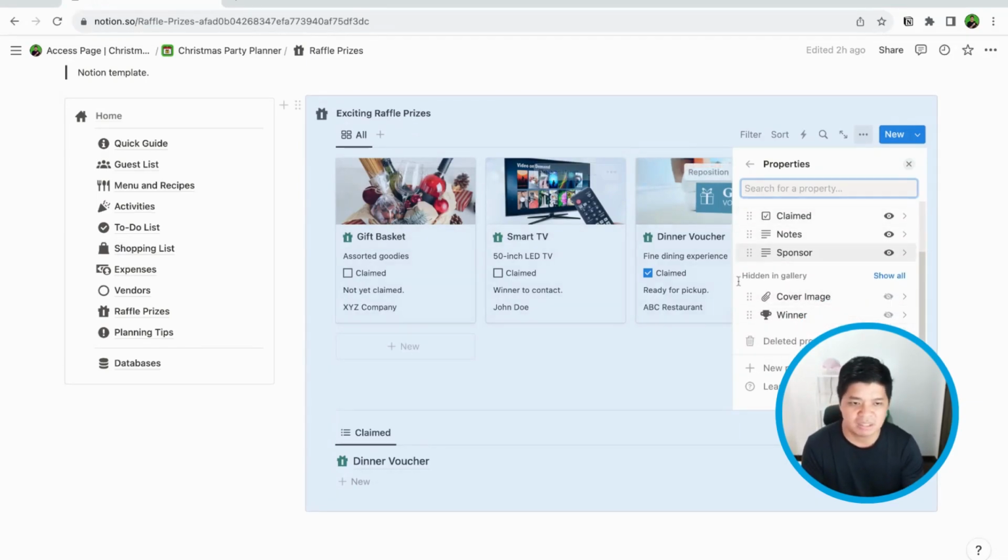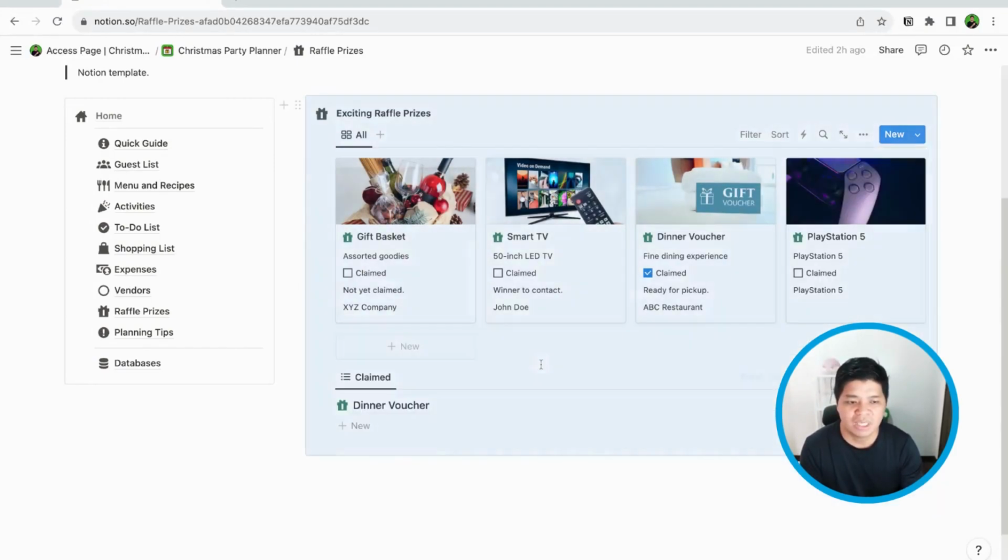Cover image para dito sa aesthetics natin. Tapos kung sino yung winner, so add mo lang kung sino yung winner dito like this. So at least meron akong ginawang another view for all those who claimed their raffle prize.